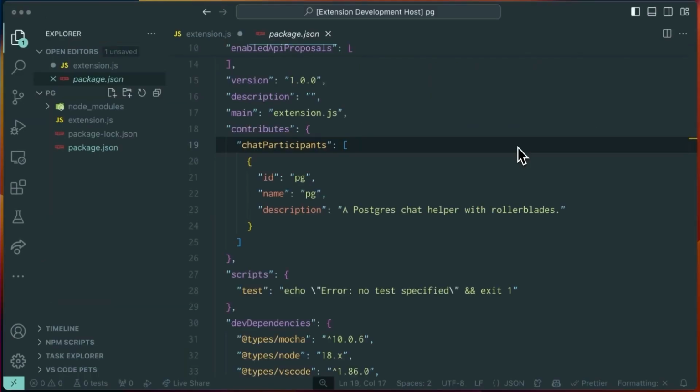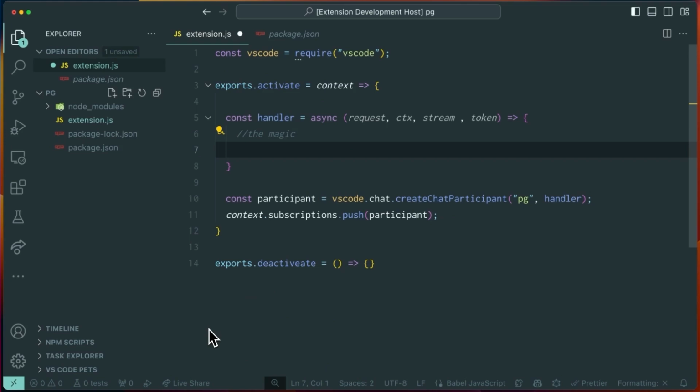Let's start from the very beginning and create our own extension. This is a brand new Node application that I just created using npm init, and I added some configuration here to package.json. I'll put a link to the code in the description below so you can see the settings that you need to add. For the extension code, I have a single file called extension.js, which exports two functions, activate and deactivate, and we'll only be focusing on activate for this demo.